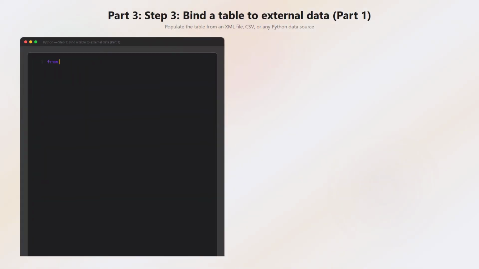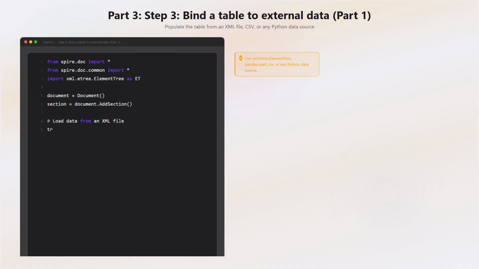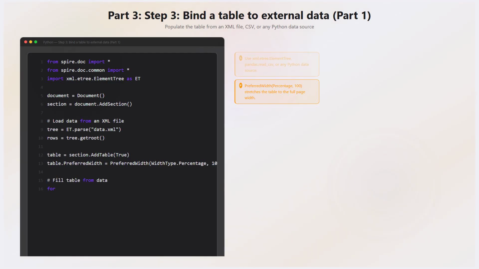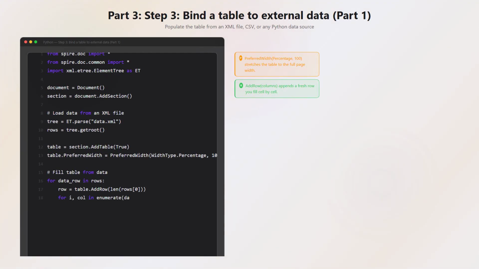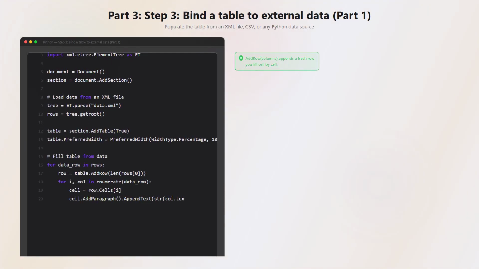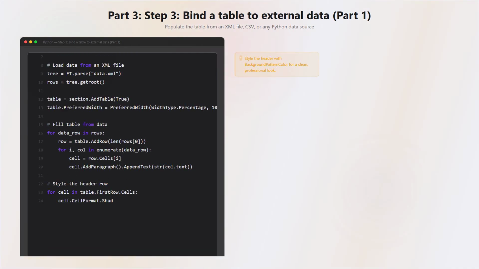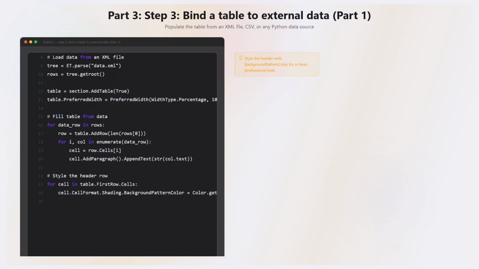In the real world, your data comes from external sources: XML files, CSVs, or REST APIs. Here ET.parse reads an XML file into ElementTree. We set the table to span the full page width, then loop the rows, calling AddRow for each record and writing every field into a cell. Finally, style the header row with a cadet blue background. That is data binding in just a handful of Python lines.